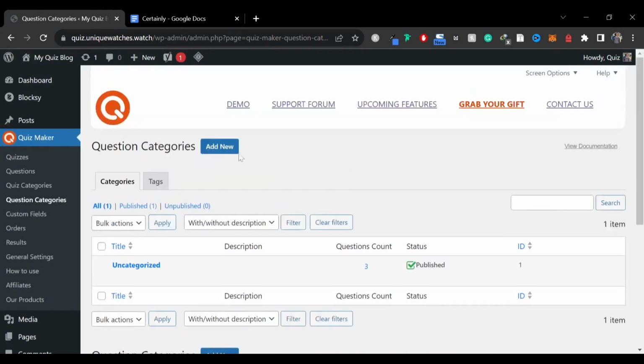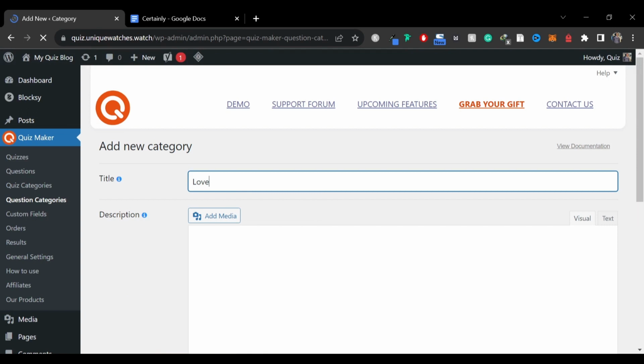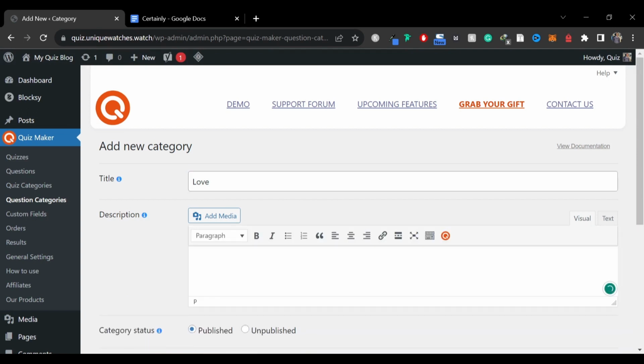So just come here, click on add new, and we're going to be creating a category of love also. And these are going to be questions related to love. So for the title, we're going to give it love. I'm going to give it love also. And the description, just something that we can use to describe the category to our users.